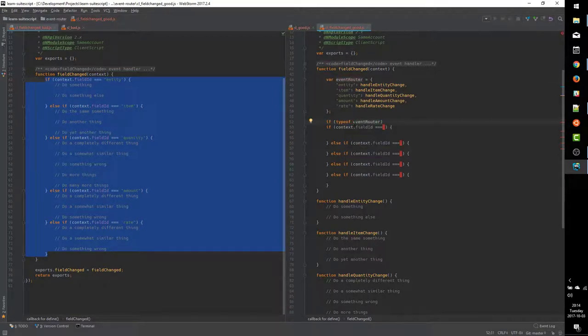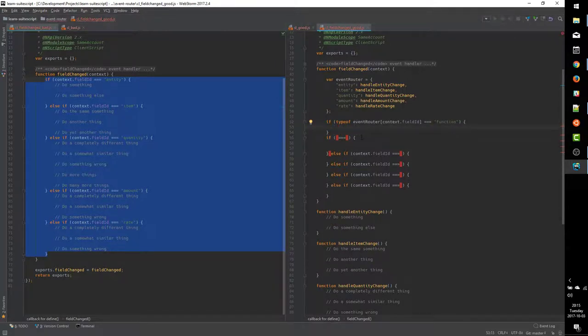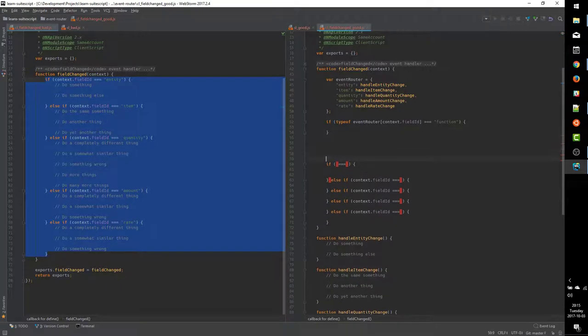So we need to check, do we have a route defined for the field ID that we get? Separate these out a little bit visually. So we check for a route defined. So if the entity field is changing, for instance, this will be entity. So we will look for the entity property inside the event router, which it will find here. And so that will be the handle entity change function. So the type of that property will be function. I'm actually going to flip this around.